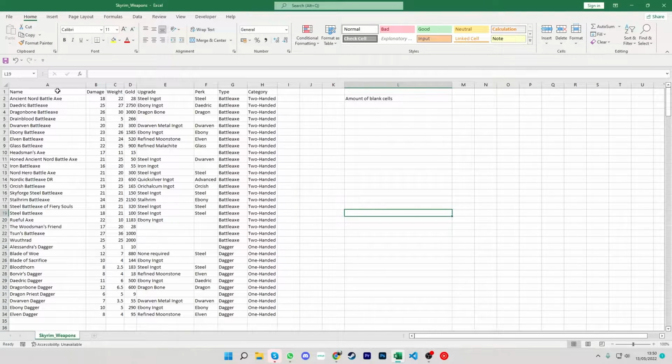So we can see from here we've got all this data from A to H and down to row 34. But within this we can see that we have quite a few blank cells, but if we want to know how many we have within that data set, then we can use a particular function, and that's going to tell us how many.